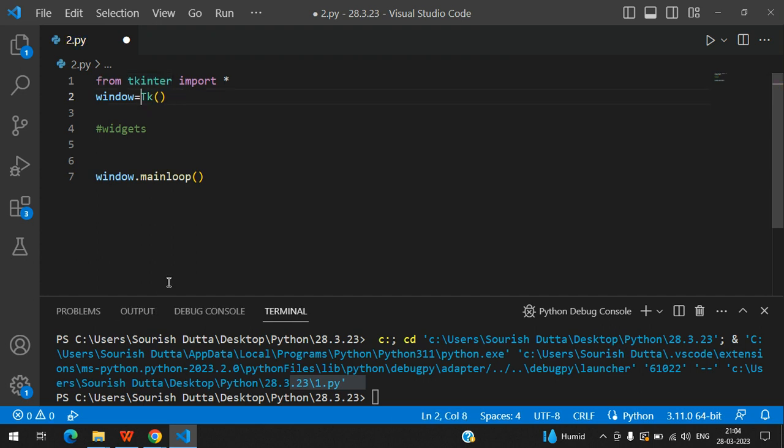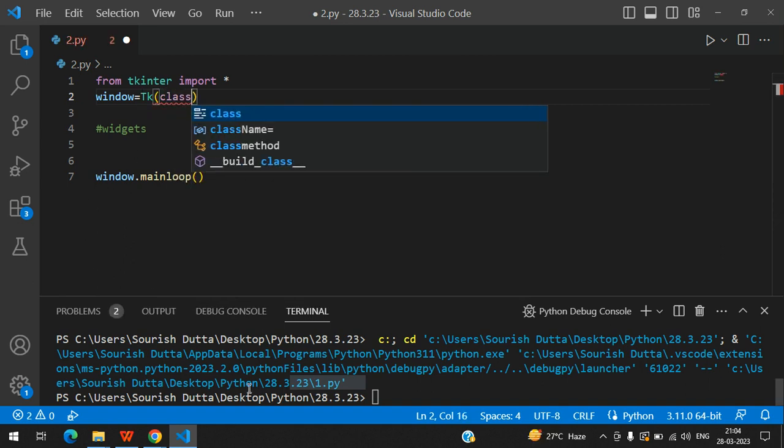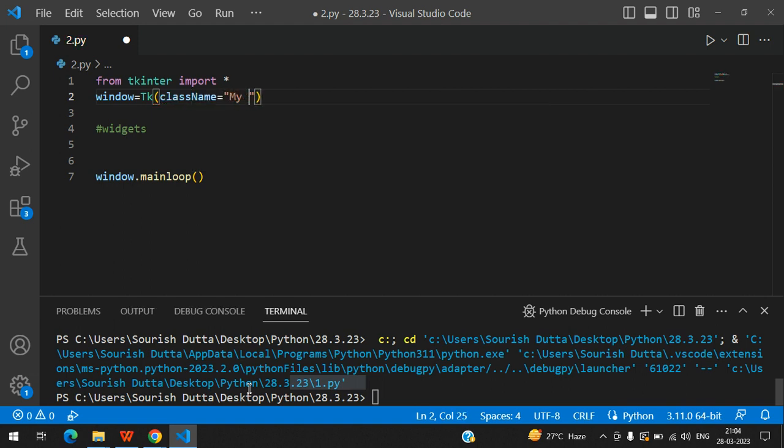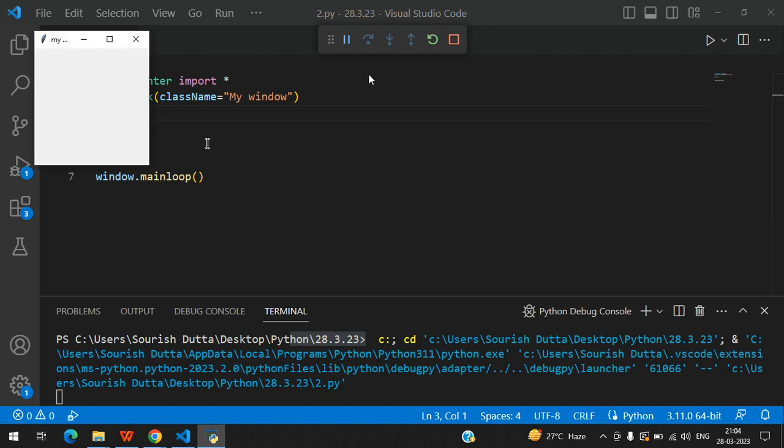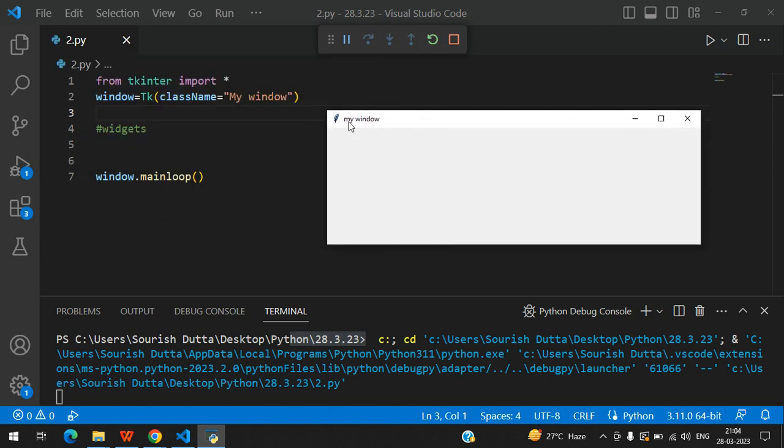You can just write window equal to Tk. Inside Tk, if you give a class name, say my window, you can give one parameter, any parameter. If you give this one, then this will appear in the title bar. You got it? My window.